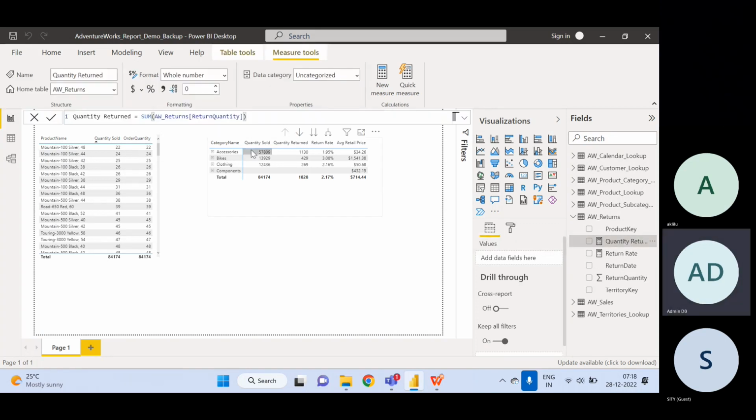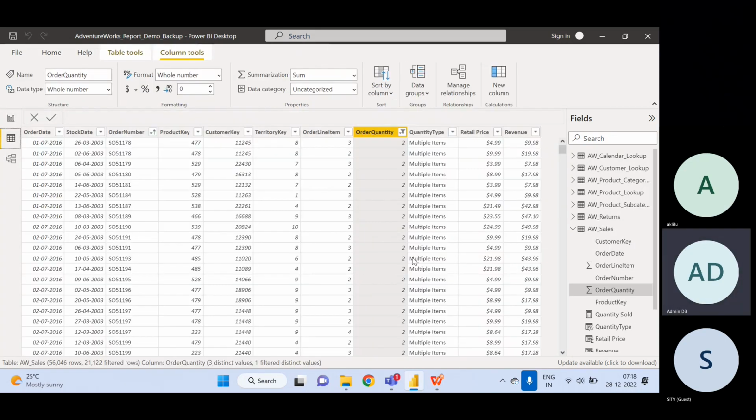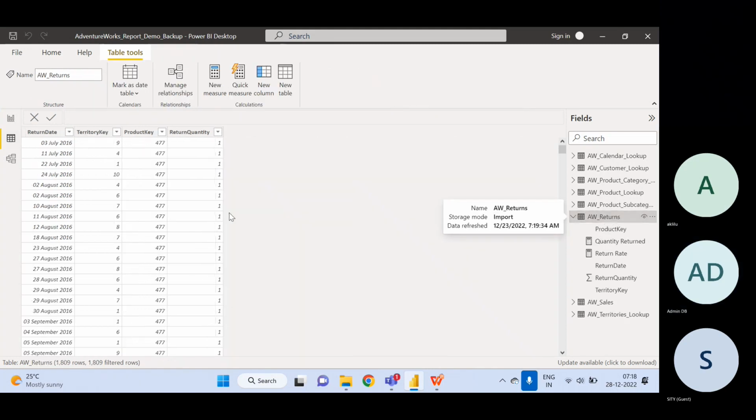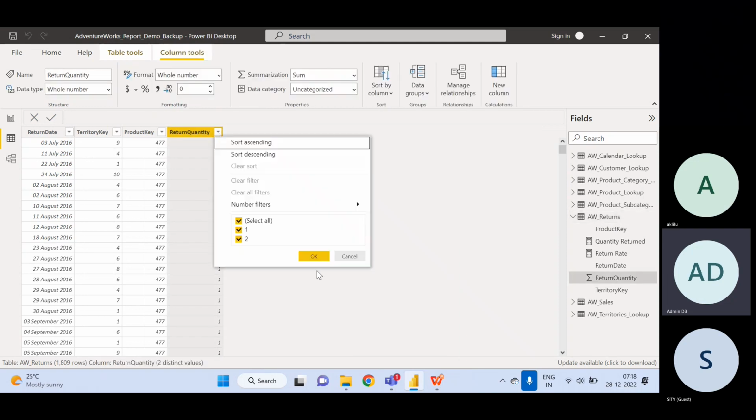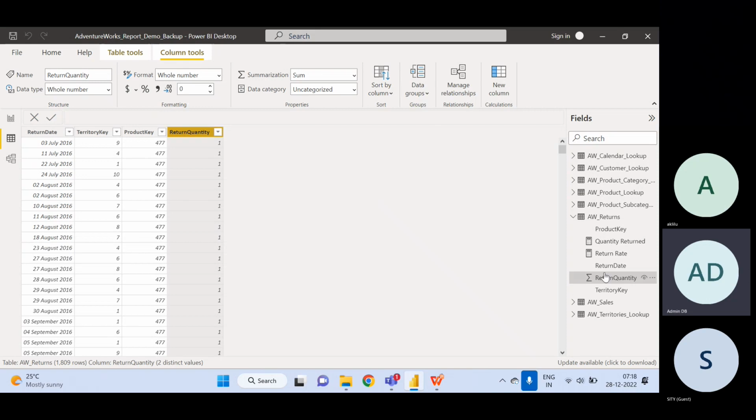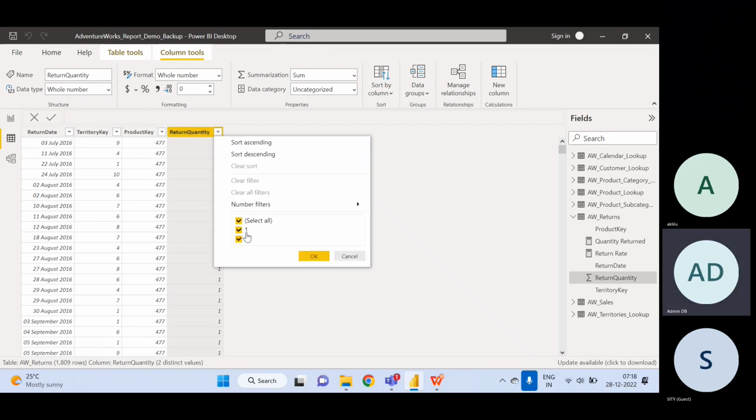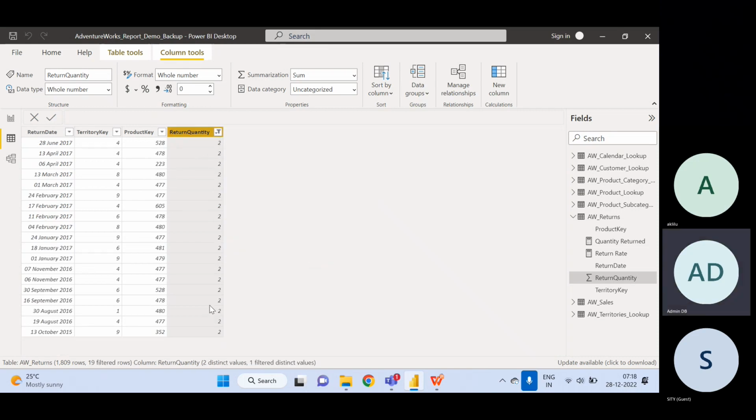Quantity returned, right? Sum of return quantity. Let me go to the returns table then. Under return quantity, you have values like one or two. What quantity returned is doing is summing all the values inside the return quantity column, right? So wherever in the rows there is a 2, it will sum this also, it will sum the entire rows.